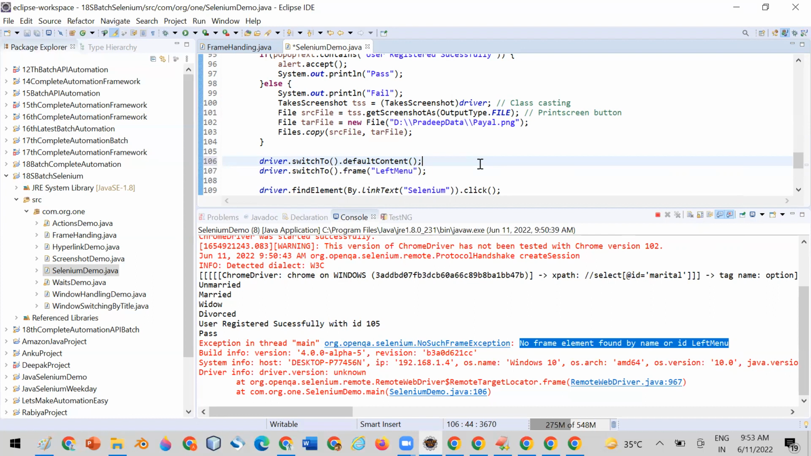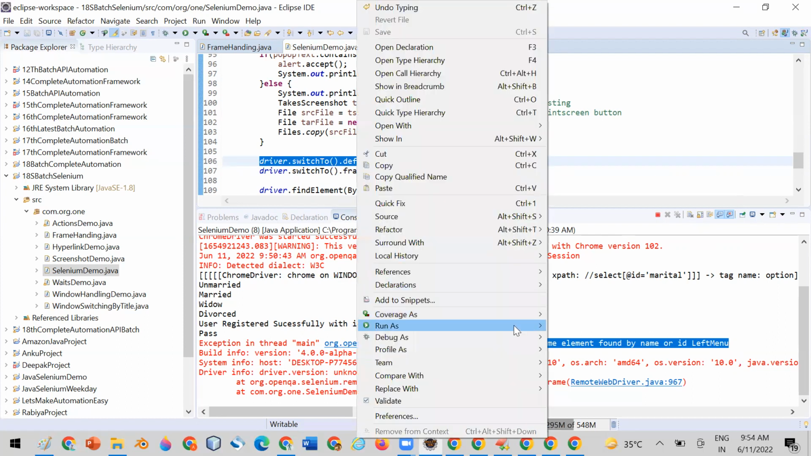Or you can say, whenever you practice, whenever you are switching to a frame, you should first of all come out of that frame. Getting my point? So make it your habit. Now just see, I have just written this line of code and your code will run. Just see here.